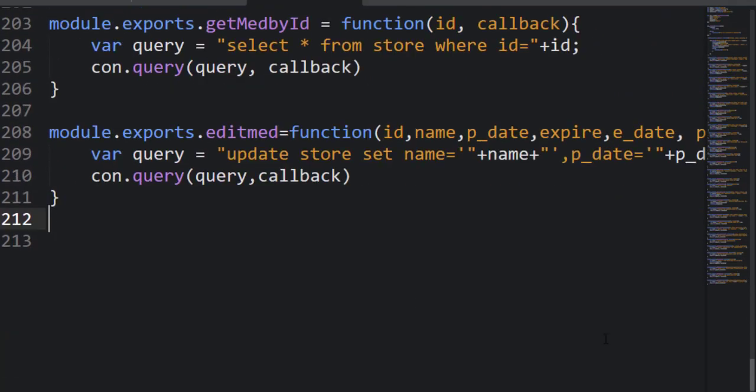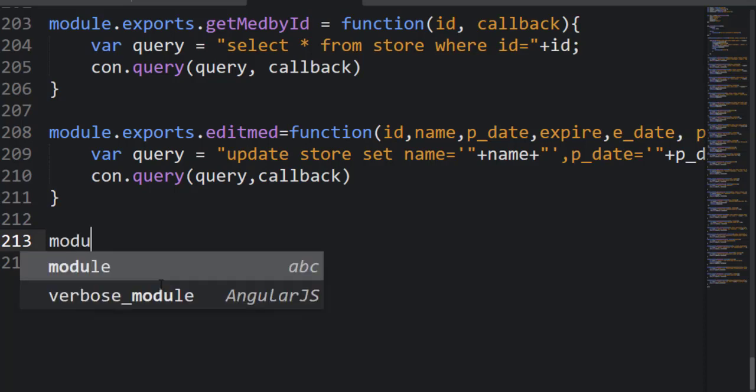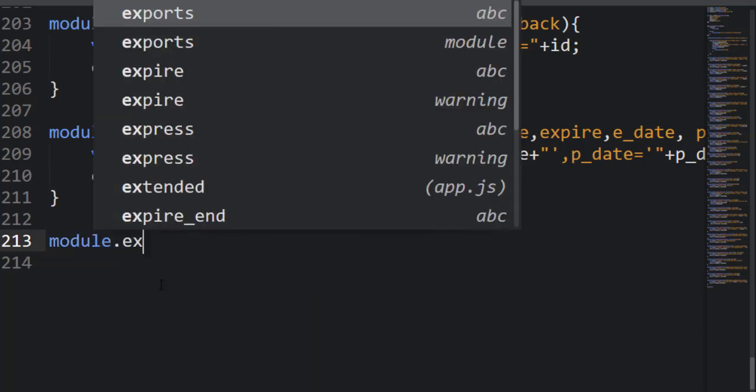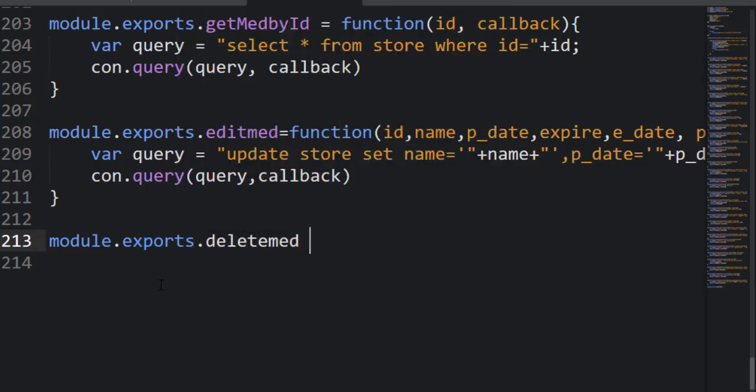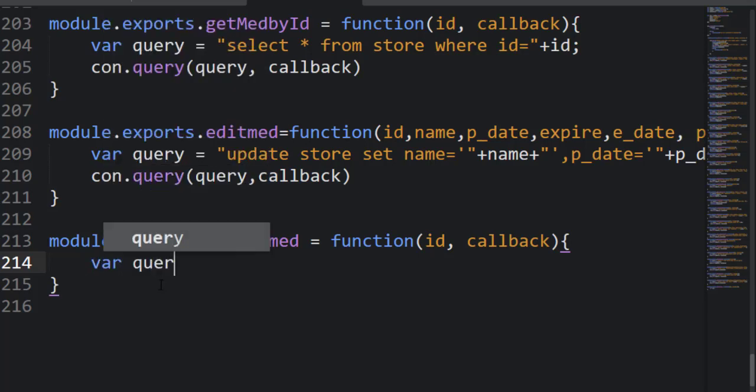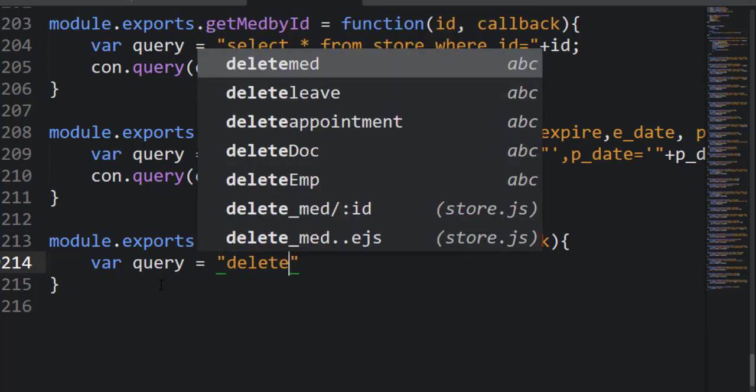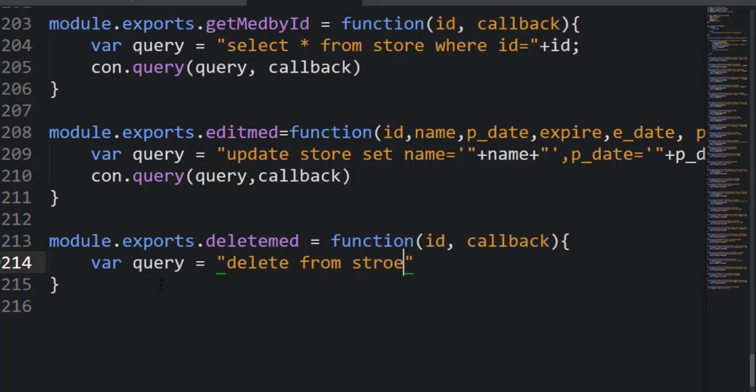So let's go to delete now. We want to be able to delete now. For us to be able to do that, let's quickly create the module here. Let's say module.exports.deleteMed is equal to function now. Then we're going to say ID, then we have our parameter here, the callback. We'll come down here and say variable query is equal to delete from store.